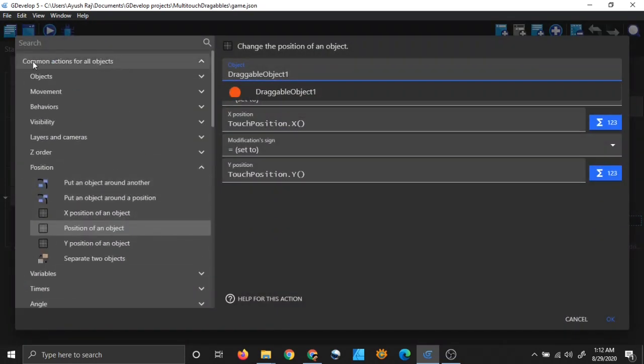You will find it in common actions for all objects, in position, and position of an object. So you can do x and y both, or if you want both, you can do them in one line, right? That is also an option. Sometimes we only want x, sometimes we only want y, but if you want both, you can do this.